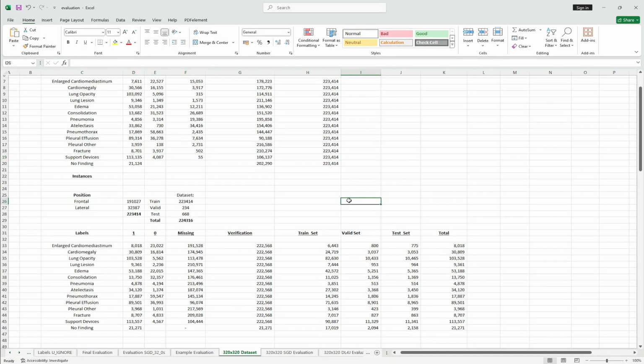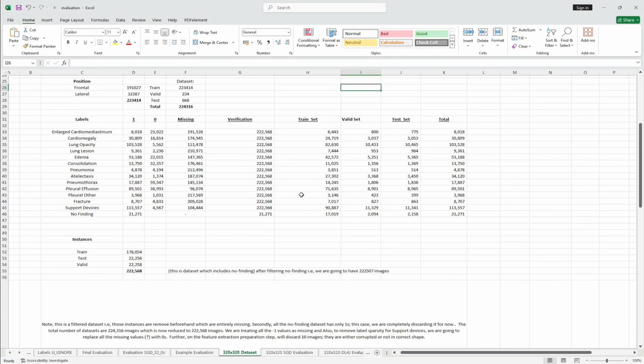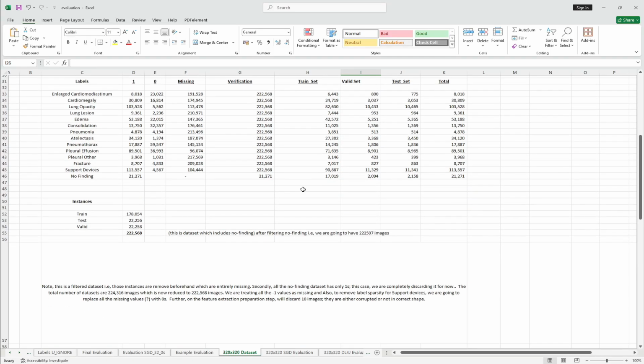Now the fourth step was to discard the no finding attribute. I completely discarded the no finding attribute from the dataset. The idea behind the AuroXRay is to classify the findings based on the specific patient symptoms. So the no finding label didn't really align with the objective, and it only contained ones. You can observe the data imbalance we are going to end up with. So the dataset was reduced to 222,507 images.